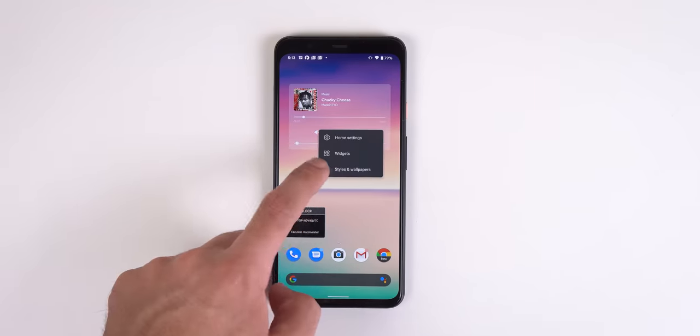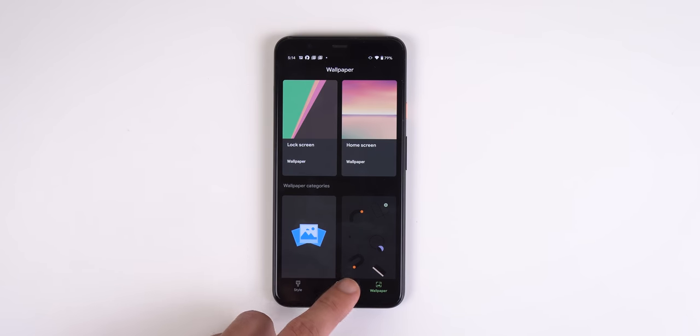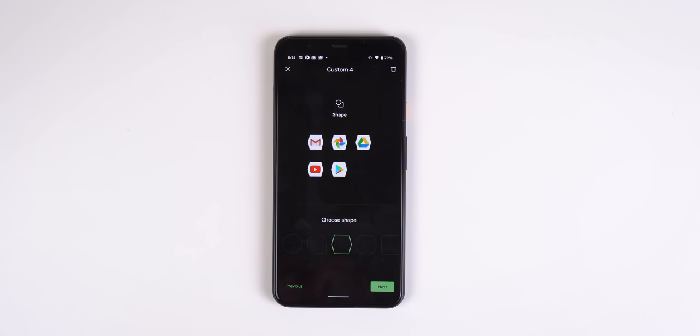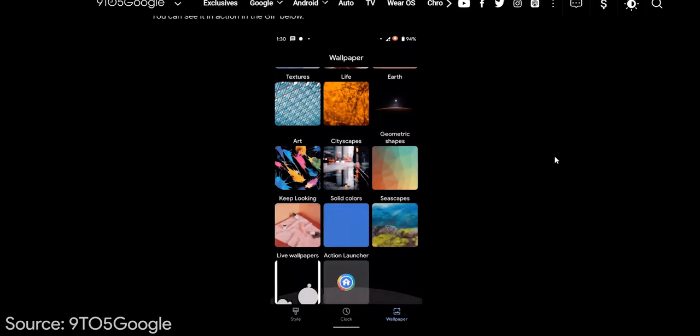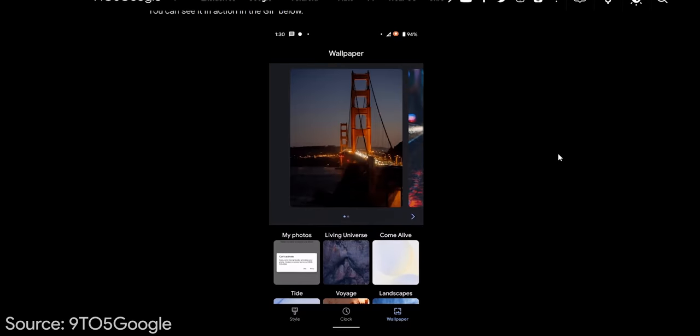And within the styles and wallpapers page, there is a tab for customizing the clock for the always-on display. You can also make your icons have a hexagon or a cloud-looking background when you create a custom theme. And the wallpaper chooser also got an improved layout, but I didn't get to see the changes on my device, unfortunately.